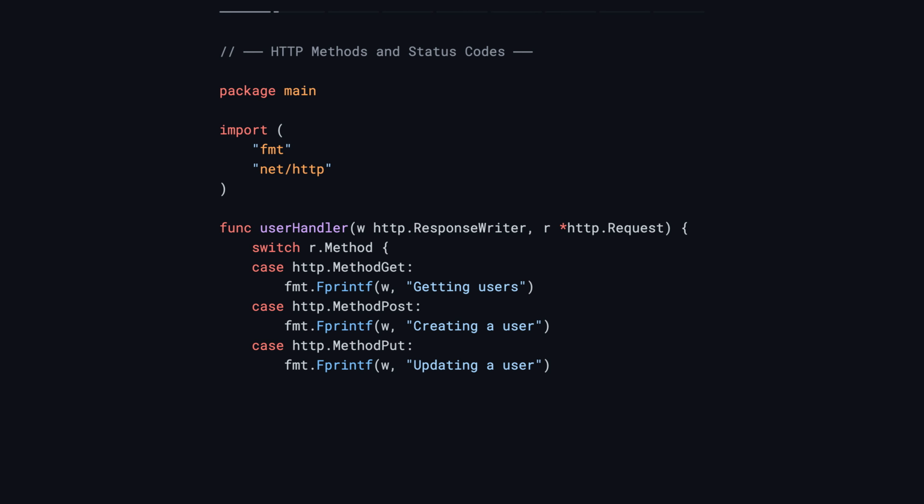HTTP methods and status codes. Check the HTTP method to handle different request types. Use constants for HTTP methods and status codes.